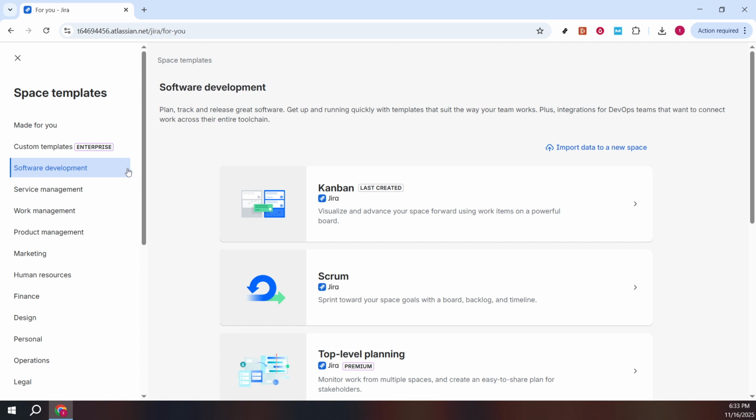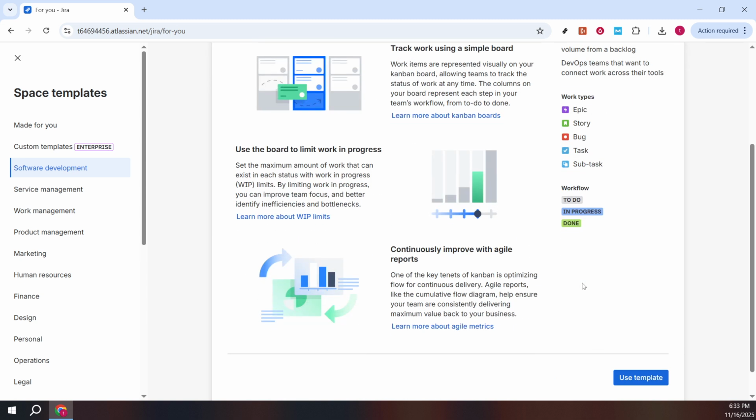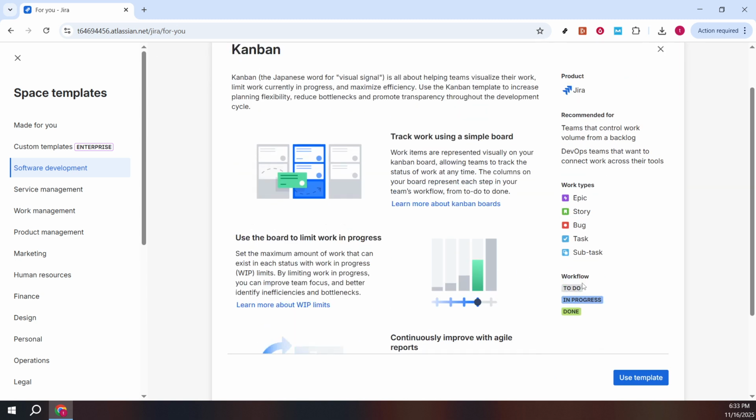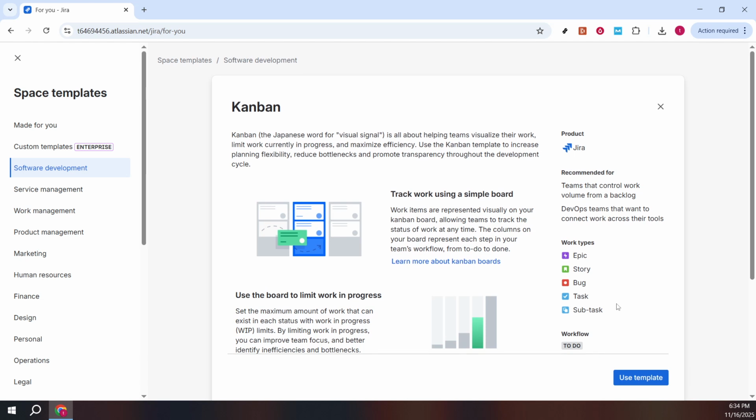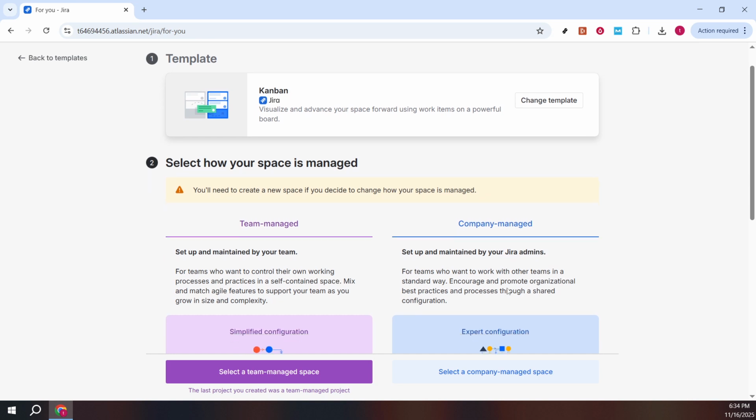Once you've clicked on Software Development, you will see options for different methodologies. Select Kanban here. The beauty of using Kanban in Jira is its simplicity. It allows teams to visualize their workflow and improve efficiency, and now we're about to make that happen. When you're presented with a screen to choose a template, click on Use Template. This option offers a preset structure tailored for Kanban, ensuring you hit the ground running without setting up everything manually.